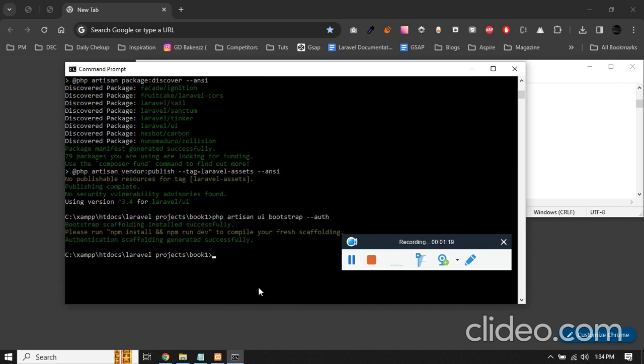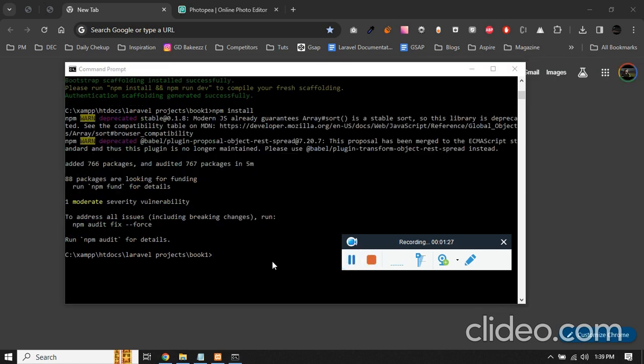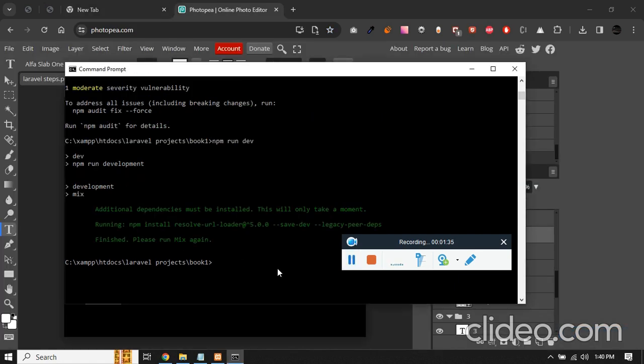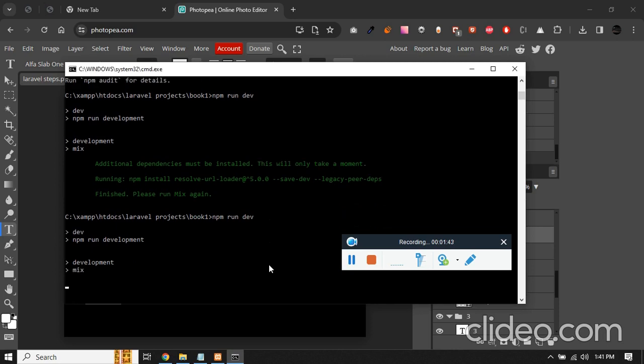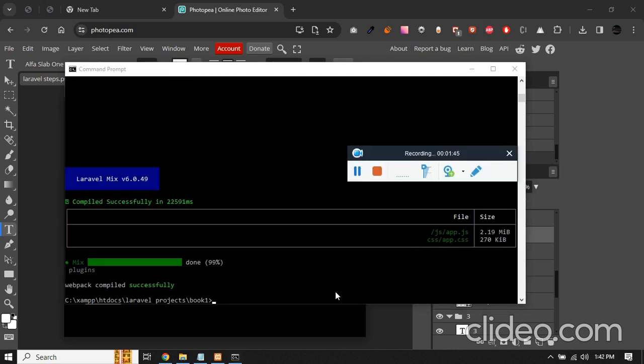Once it's done, we need to run npm install. Once you run npm install, we need to run npm run dev, and if it doesn't work, you have to run npm run dev again. Make sure to see the table at the end. Until you see the table, it means that your Laravel is not completely installed. This is what I meant.